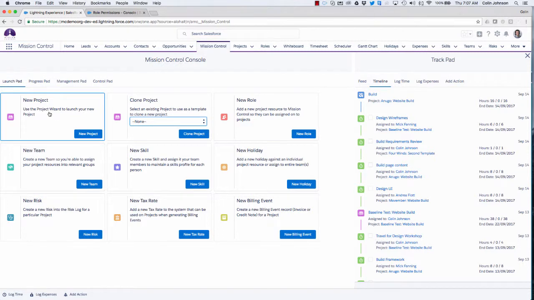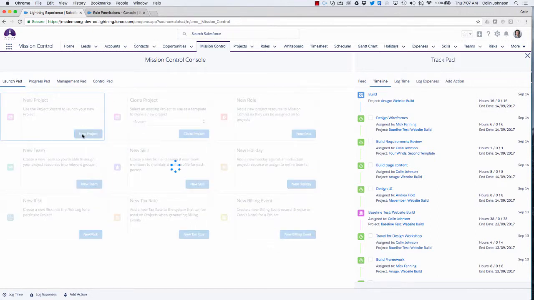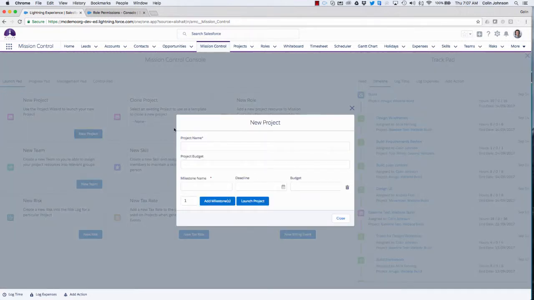So if we take a look at launching a new project, what I do is simply click on the button. That's going to load up what we call the project launcher. So this just allows me to put in the framework for a new project. So what I can do is specify the project name, the project budget, and then add the number of milestones that I need. So I'll quickly do that now just to show you how you'd go about that.